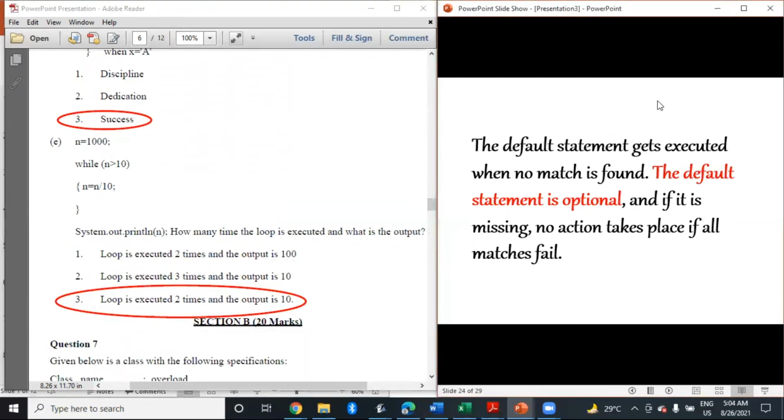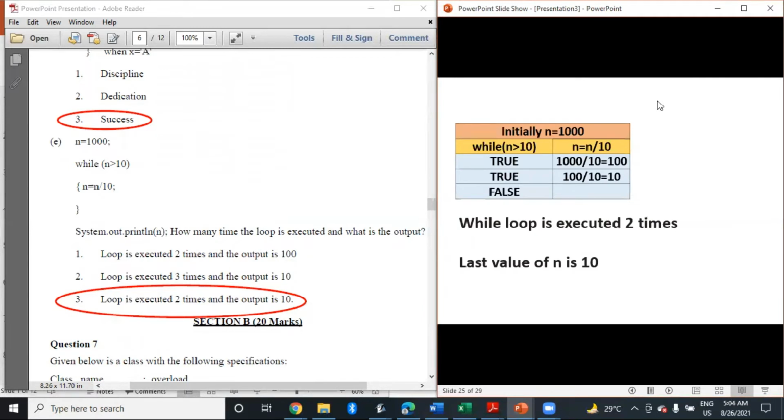It's while loop, using while loop. So in while loop, it's an entry control loop. So n equals to 1000 initially, it enters the loop. The loop will iterate for 2 times because for 2 times n will be greater than 10 and n's value will reduce to 10. So I go for my third option, that is loop is executed 2 times and the output is 10. Now we come to section B, that is a programming part.